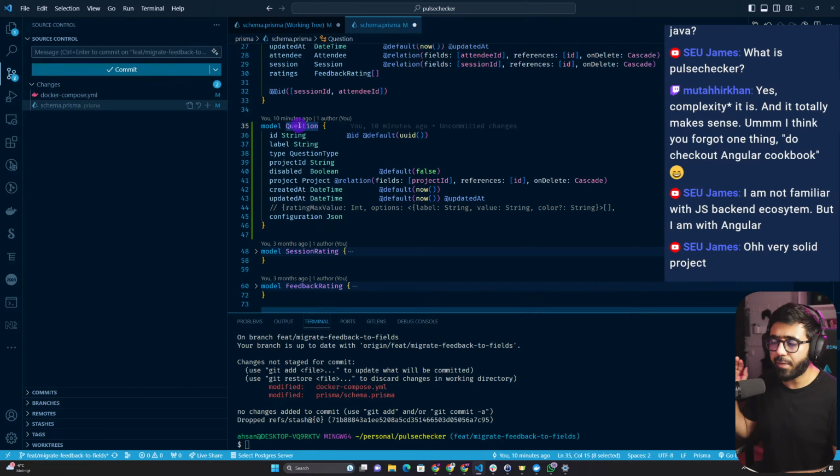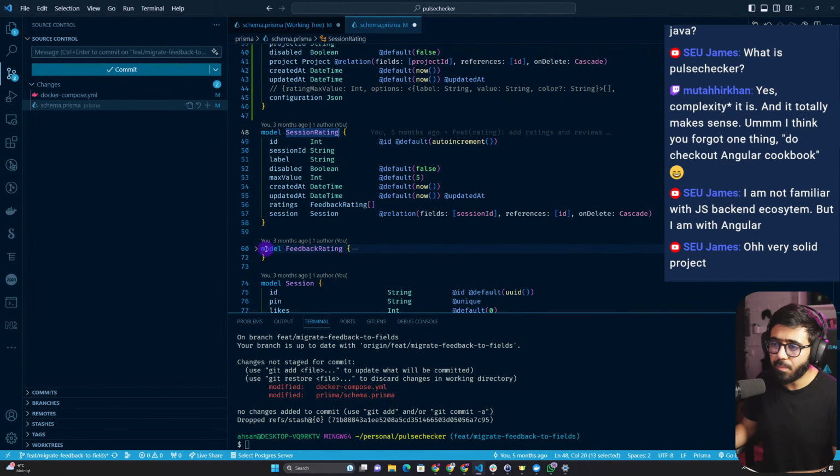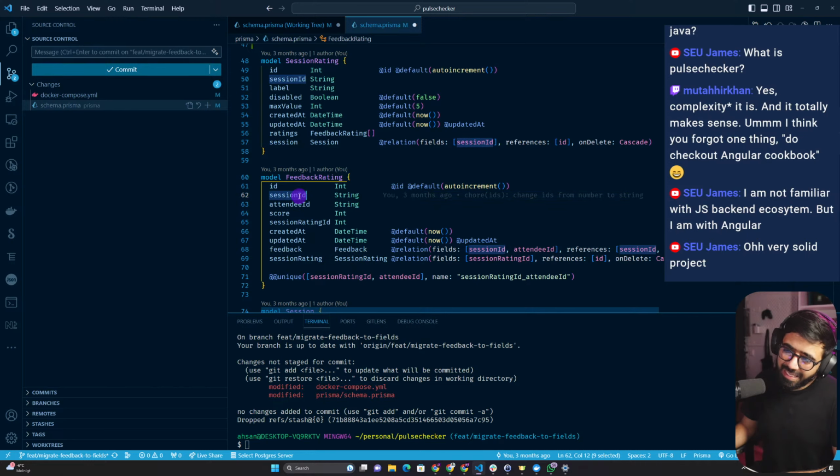Whatever data I have right now, I'm going to migrate all of that to add a question specifically for all the data that we have, and then we're going to have responses. So we are going to replace the session rating that we have right now, which is bound to each session, and the feedback rating that we have right now, which is bound to a session and an attendee, or a session and a session rating, both actually. That's what I'm going to replace, and also the feedback as well.